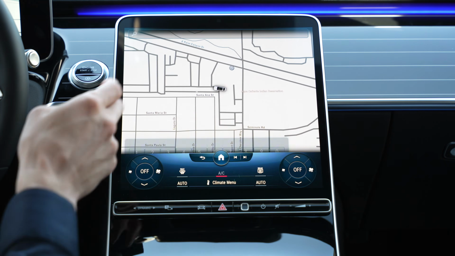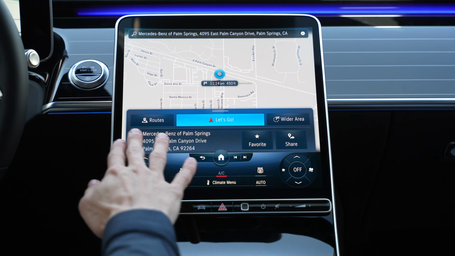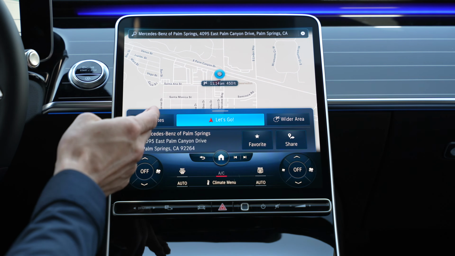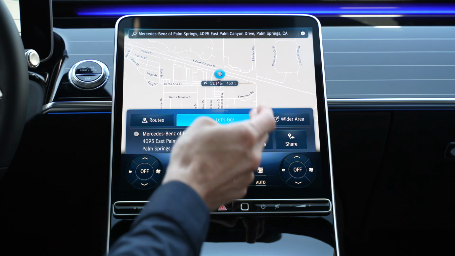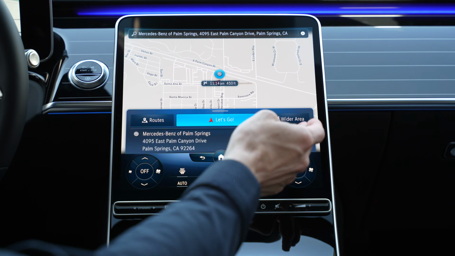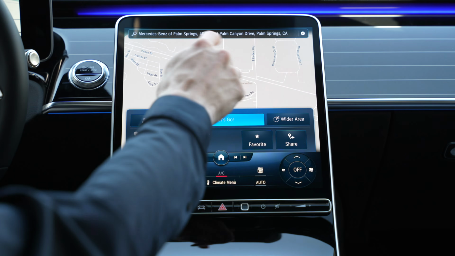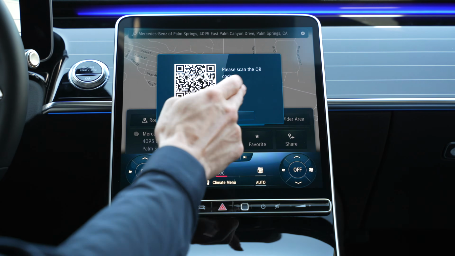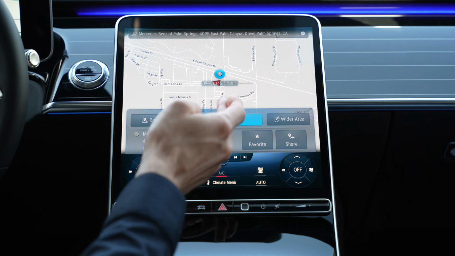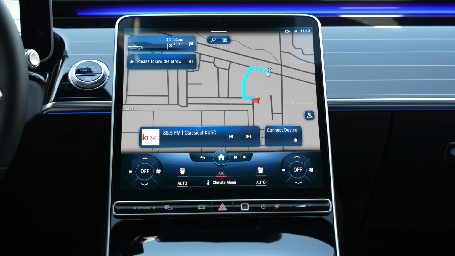So we'll select the first one, and then it'll give us a route overview. You have additional routes that you can take, a wider area around your search destination, favorite it as a global favorite, and share it to another device using a QR code that looks something similar to this. We're going to select Let's Go. That's how you start it. Please proceed to the highlighted route.